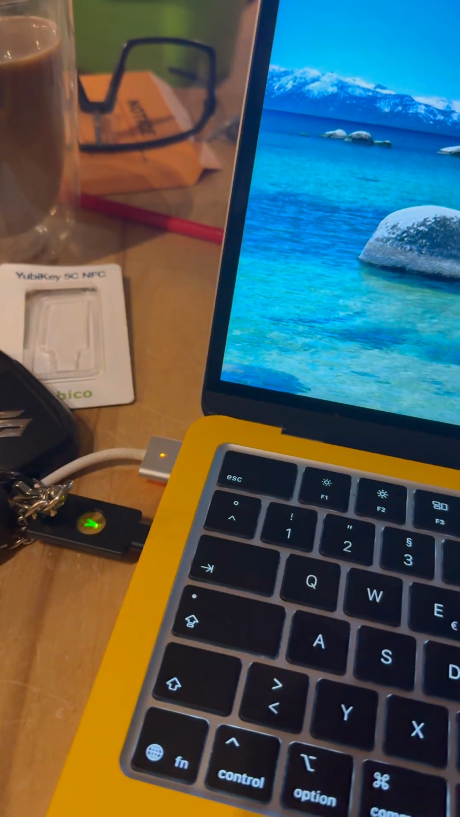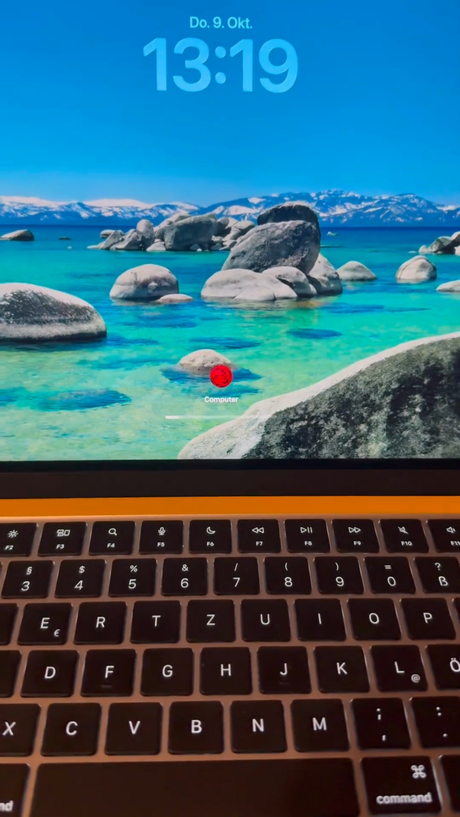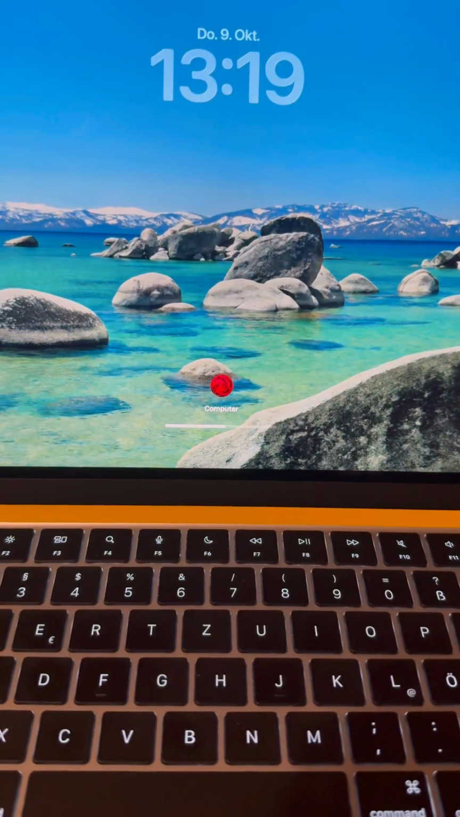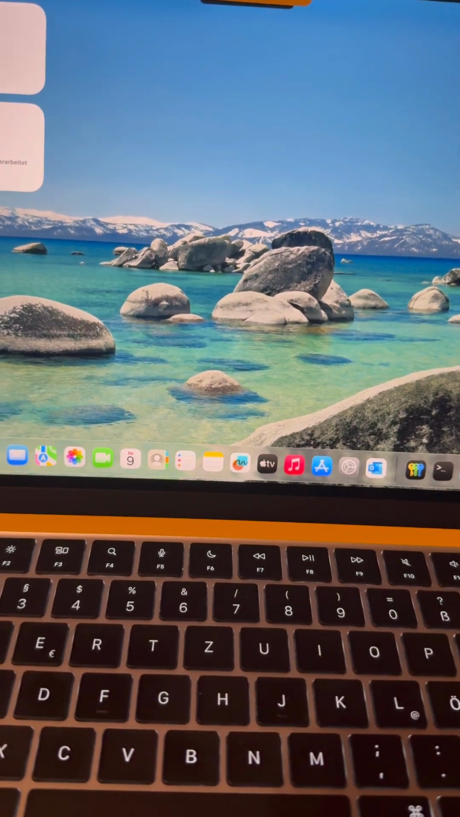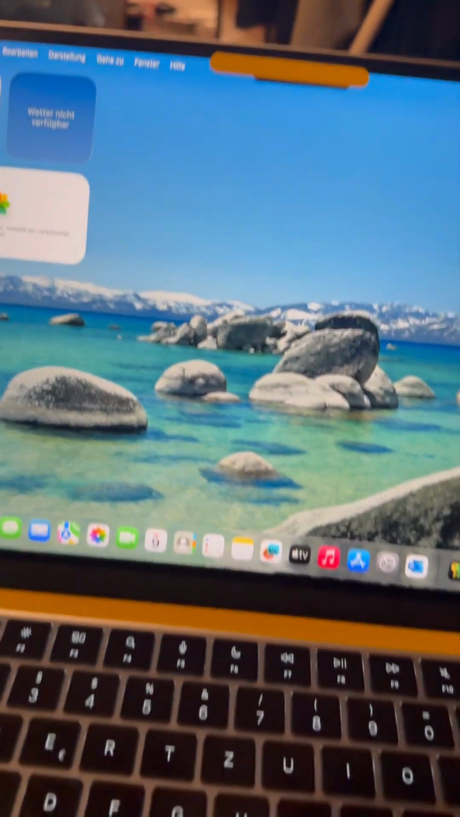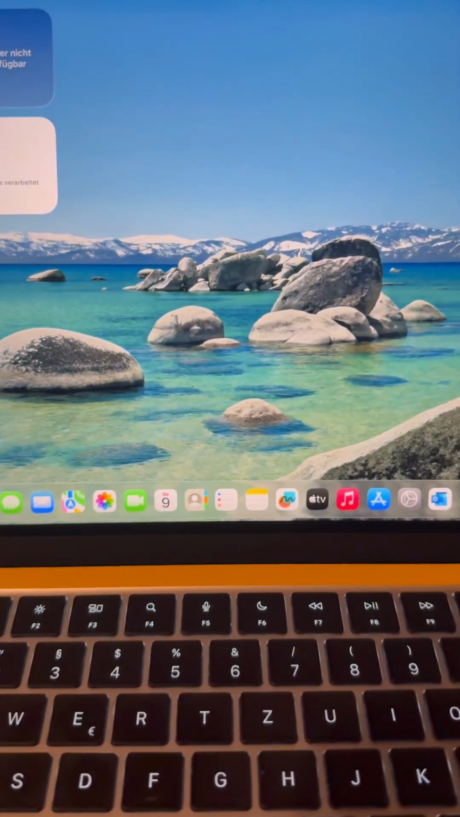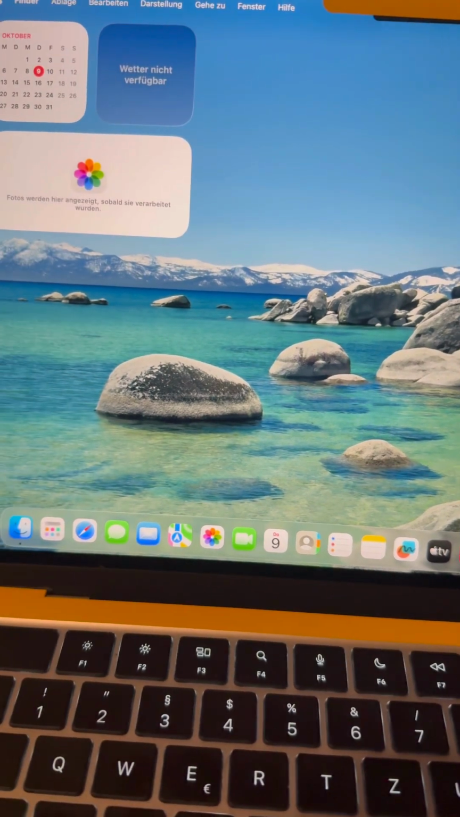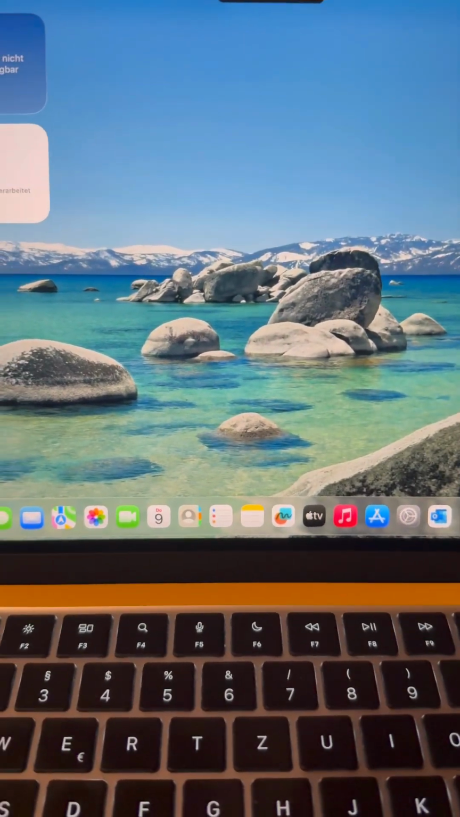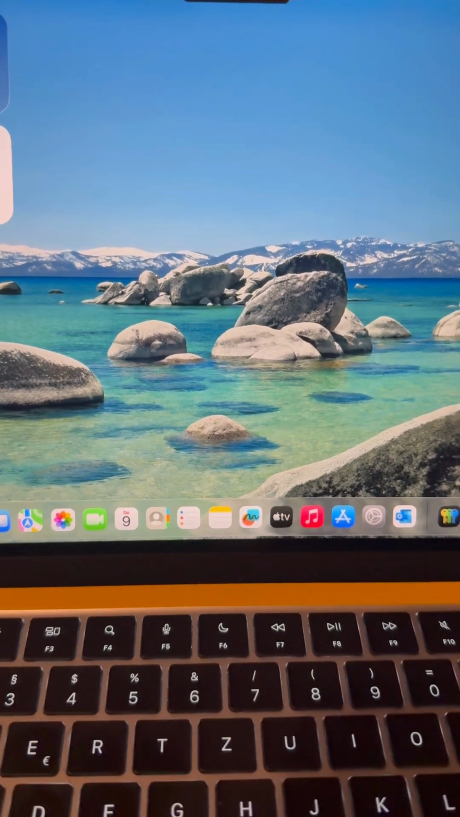YubiKey is on, and the MacBook will start in a moment. Okay. As you see, I unlocked the MacBook Air M4 with the YubiKey. It's a very safe way. And it's very easy.